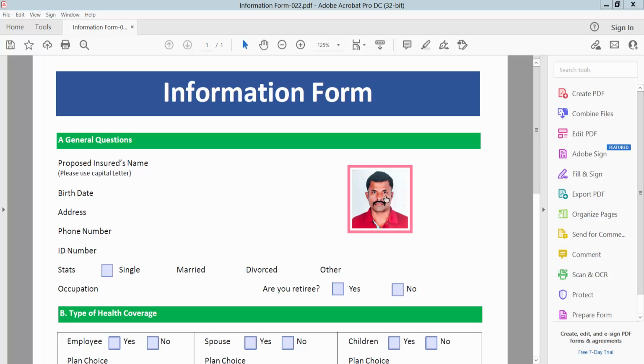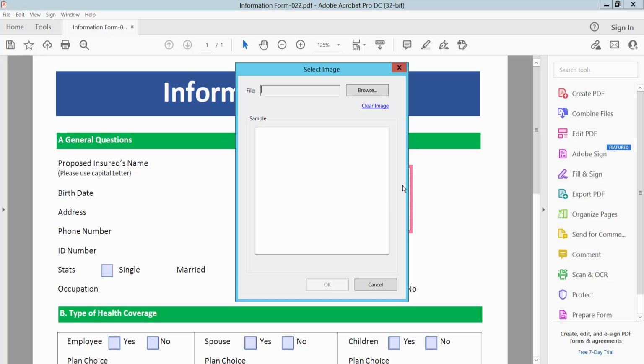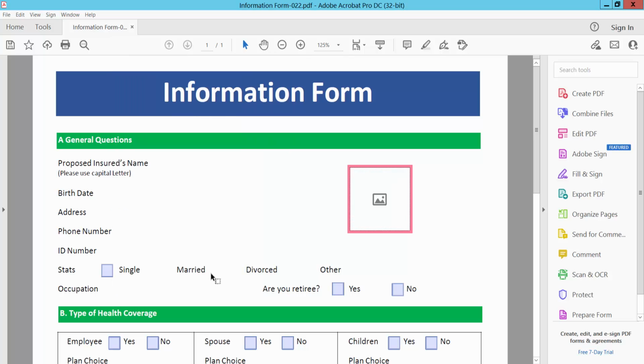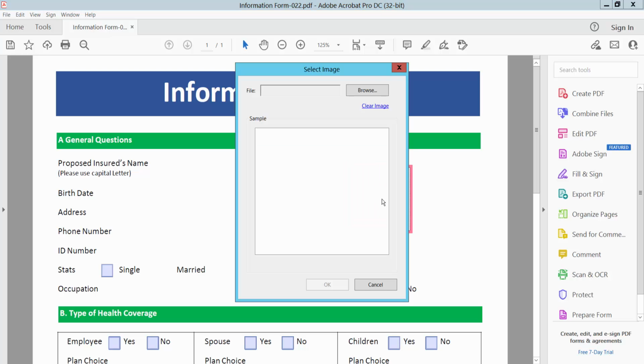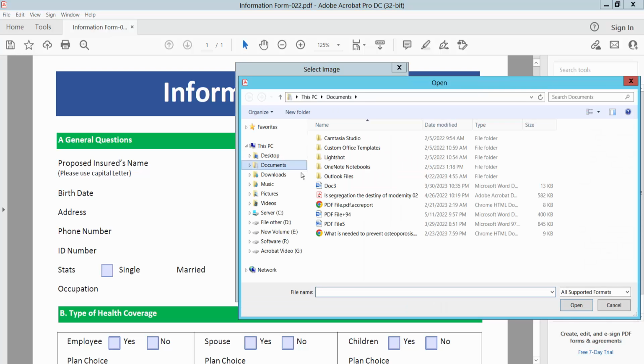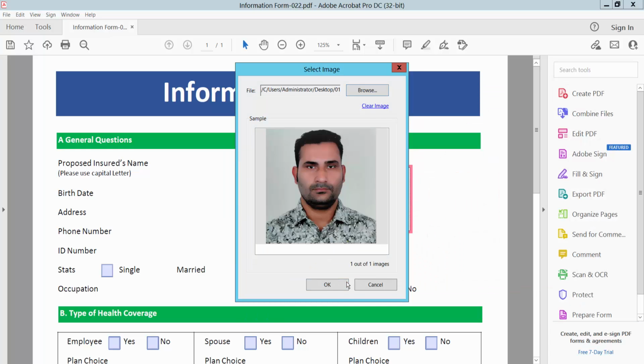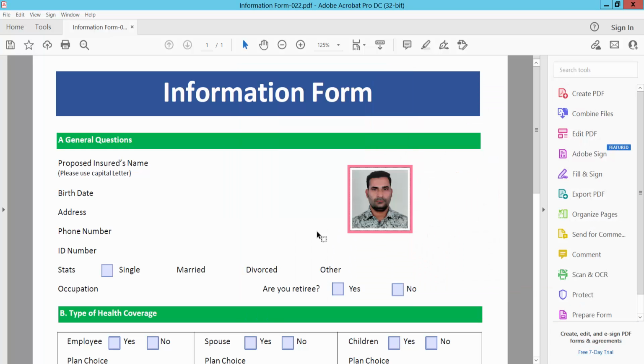First way, click on this image field and simply select clear image. Now select OK. Only the image is removed and the image field remains. Click on this image field, and you can upload a new image here. See this, okay. And second way, I'll completely delete this image field.